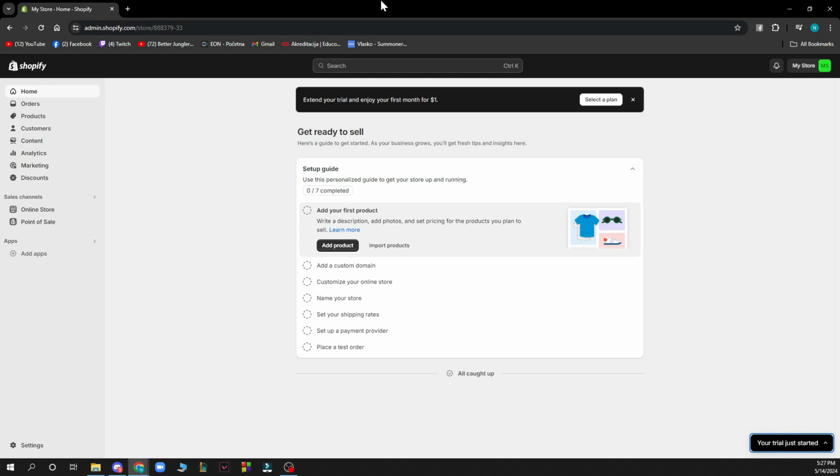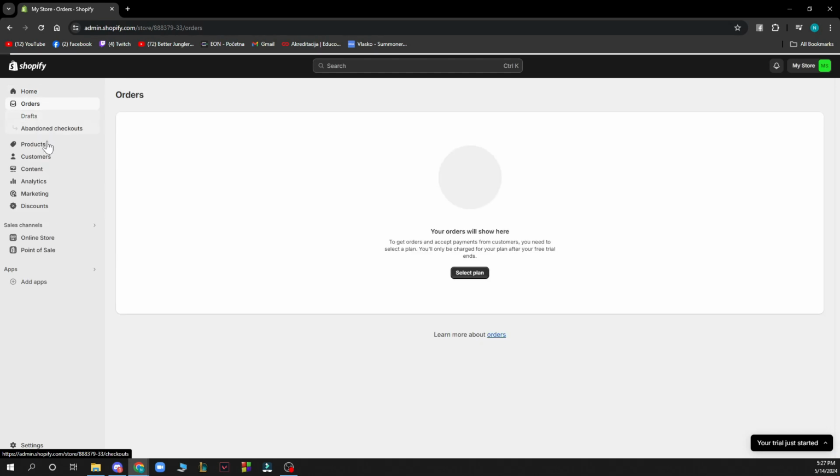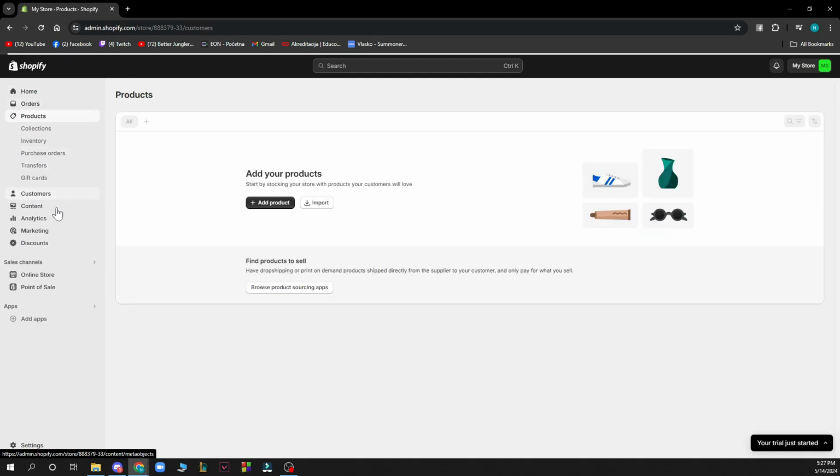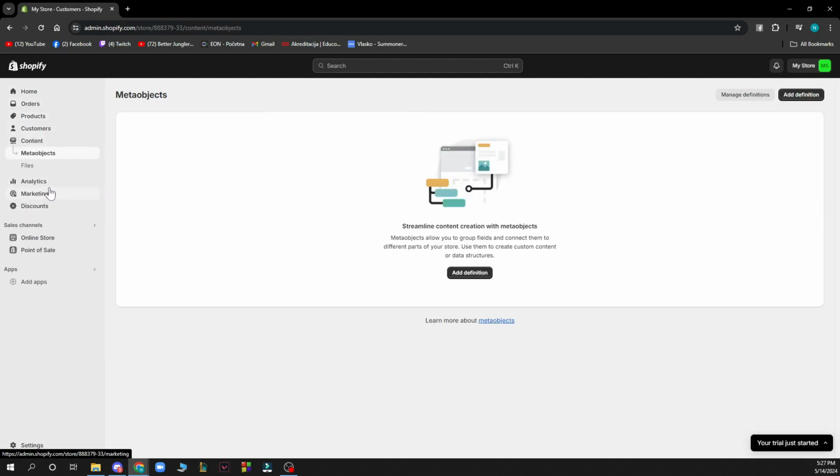Now guys, now that we got that out of the way, let's see what we actually have in front of us here. So as you can see here, we have the Shopify store that I have created, and here we have some options. So basically on the left side of the screen, we have the home button, we have the orders, we have the products, we have the customers, we have the content, analytics, marketing, and discounts of this store. Also, we have the sales channels where we have the online store and the points of sale. Also, we have the add applications where you can go and add some of the applications.